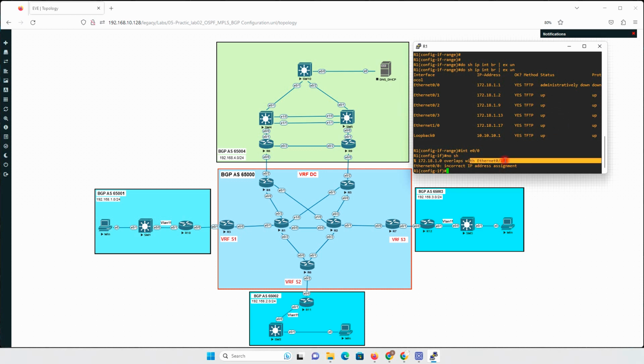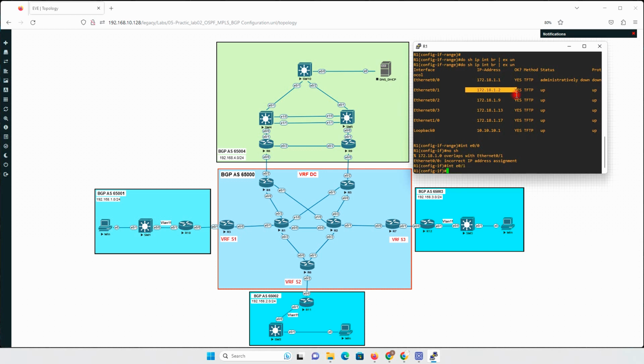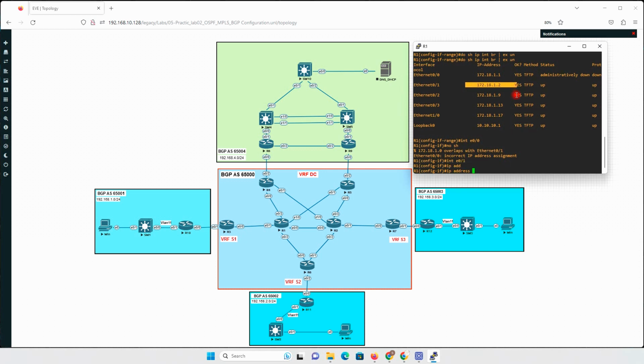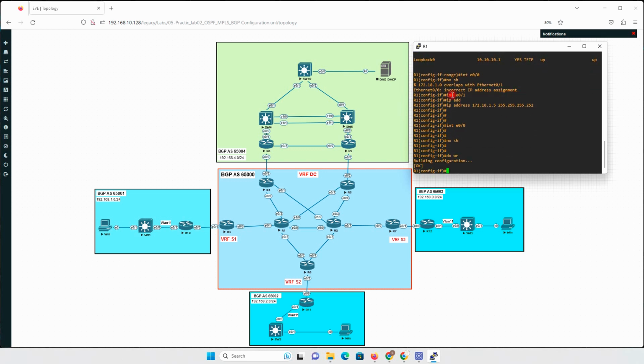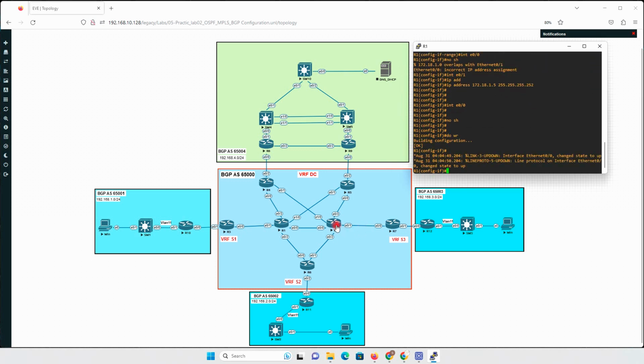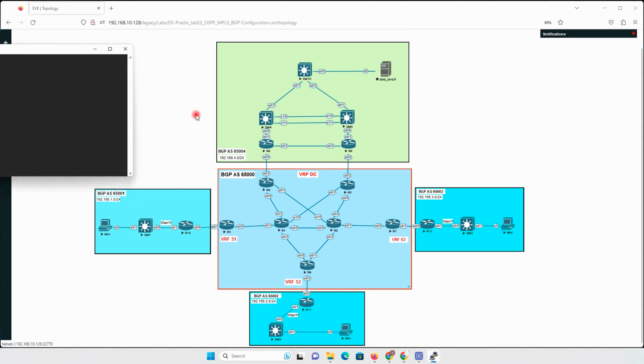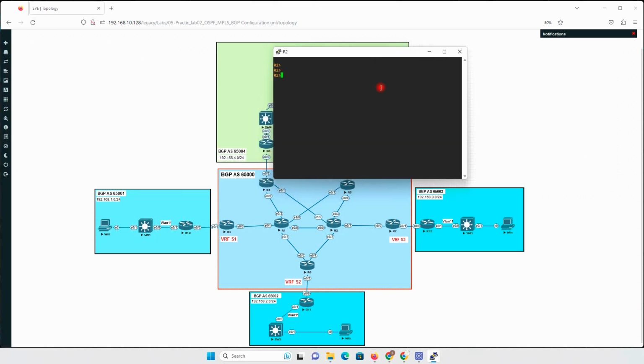It's overlapping with this one. Yes. Let's change that. Interface 01, IP address 172.18.1, should be 5. Okay, interface 0, no shutdown. Okay. Now let's go to R2 and do our configuration here also.